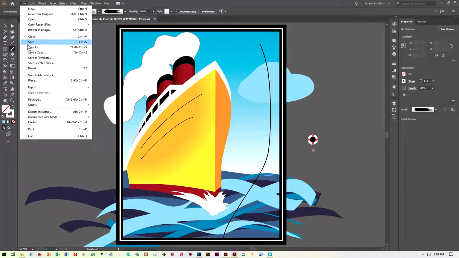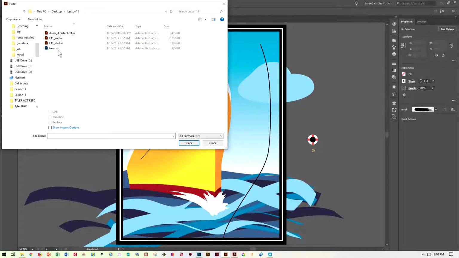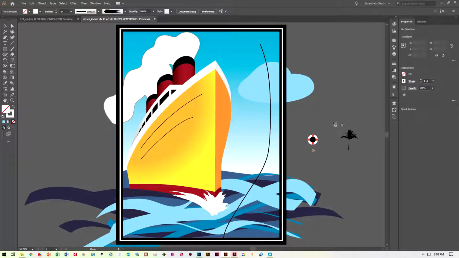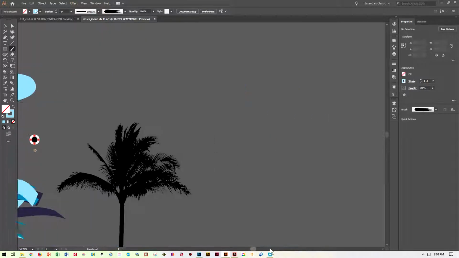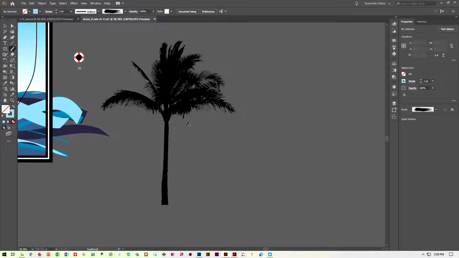I'm going to do a File and a Place. And I'm going to go ahead into my 11 folder and grab the one that says Tree. You want to make sure the one that says Link is not selected, so don't select Link and say Place. We're going to place that over here on the artboard for now. So I'm going to slide over. You can use your space bar to slide over a little bit. All right, so we've got our image placed.